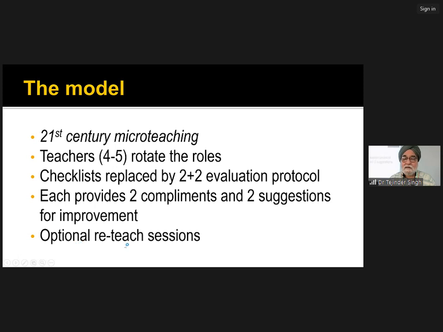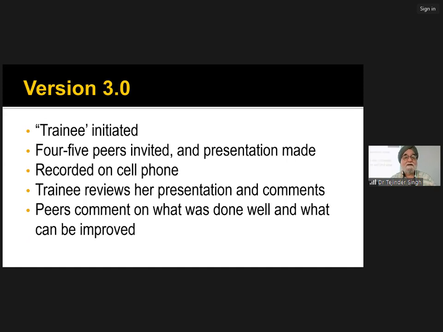And the requirement to reteach: in original micro teaching, you had to reteach immediately. There was no time to reflect on your performance. Here, reteaching was made optional. So you got the feedback, you go, reflect, digest, assimilate, and then decide what all you need to incorporate out of that feedback and what all you need to discard out of that feedback.